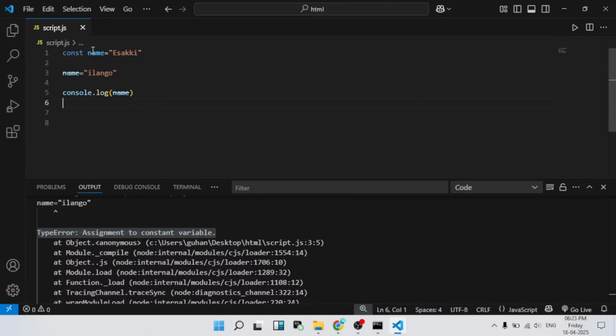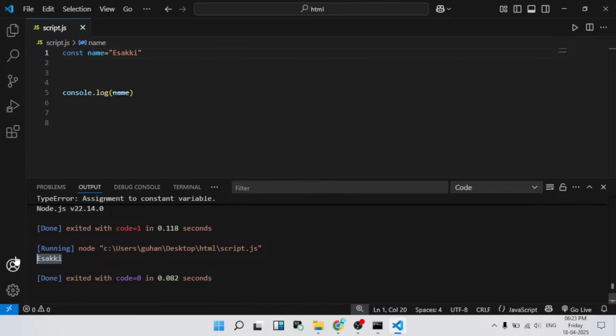Once you state constant for the variable, it cannot be changed. That is the meaning of assigning to a constant variable. Whenever we set const to the variable once, it cannot be changed. When I use the original here, it will print perfectly now. Once you set that, that variable cannot be changed. That is the use of const.